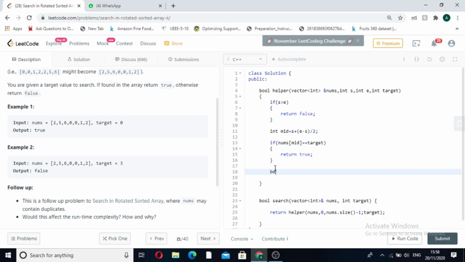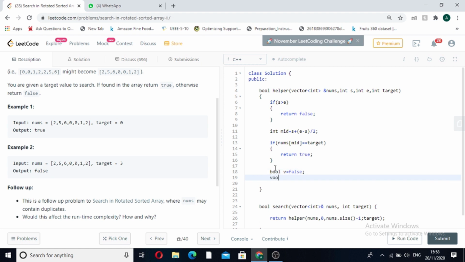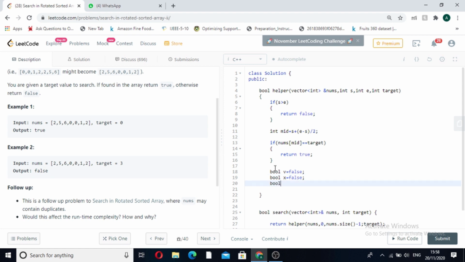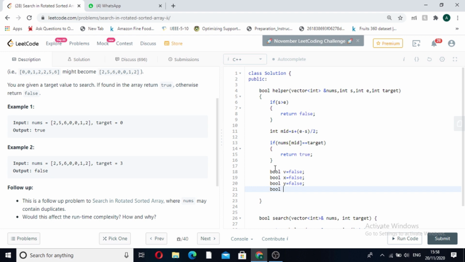Now we will declare 4 variables: bool v is equal to false, initialized with false. Another one is bool x is equal to false. Another one is bool y is equal to false. Another one is bool z is equal to false. I will tell you why we have declared these 4 variables.